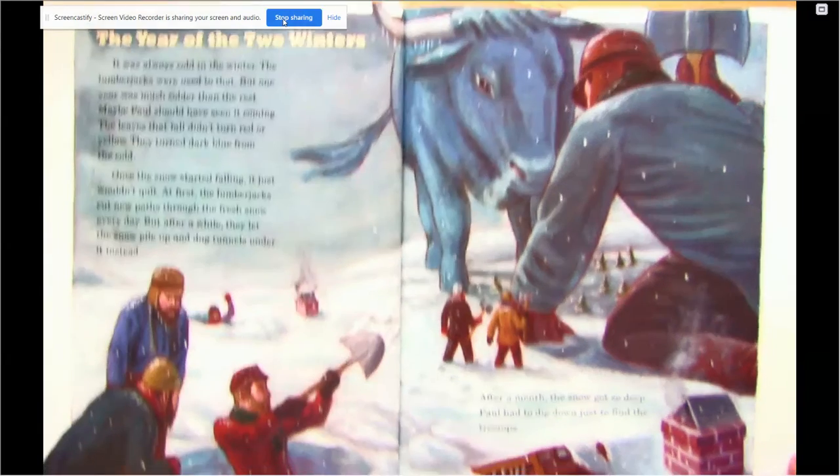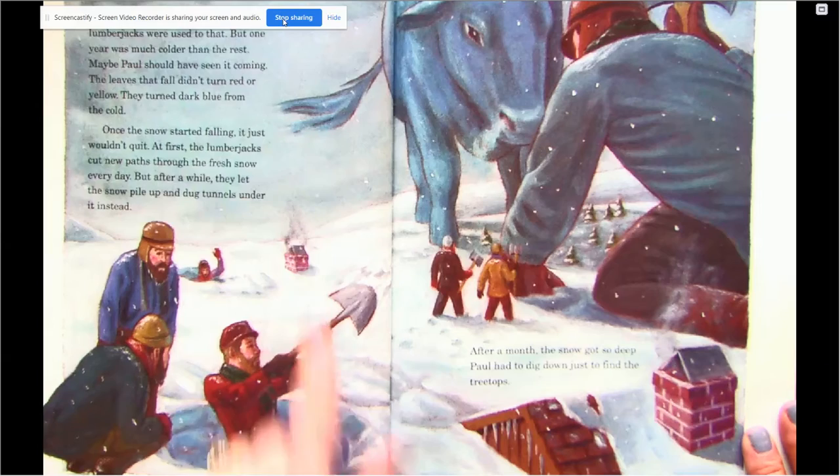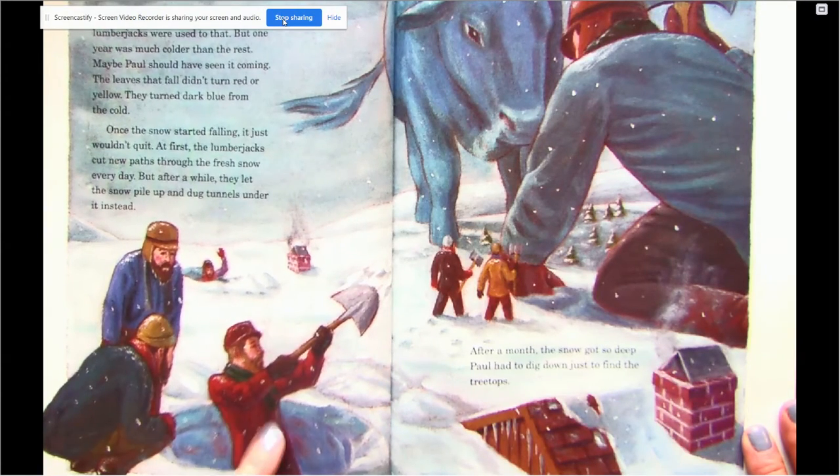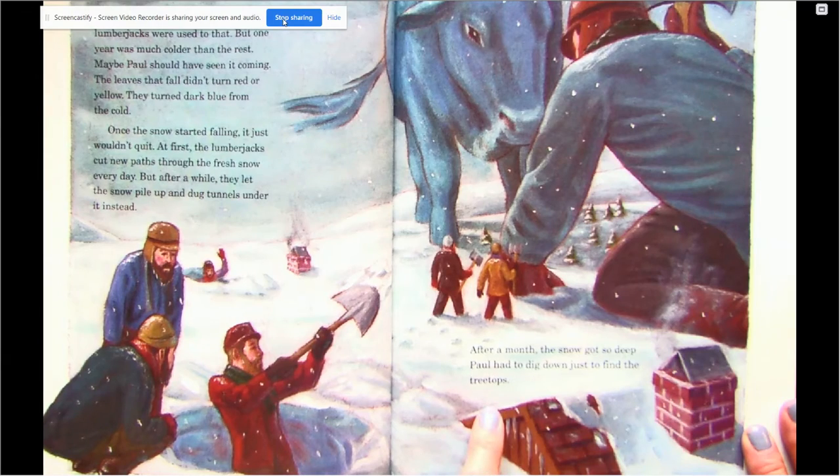Okay, so if you look at this picture, you can see a chimney right here. You can see holes that they're digging, paths. Here's the roof of something and another chimney.